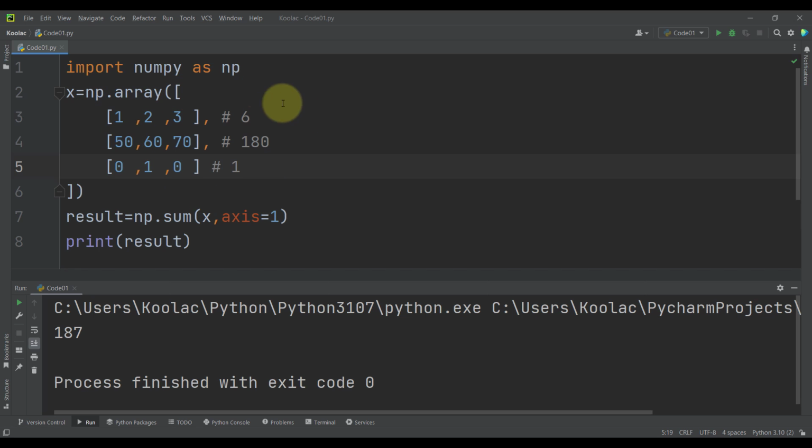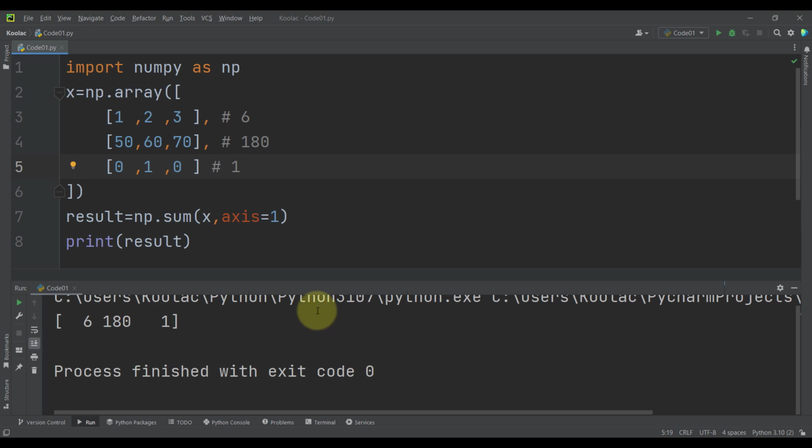So now if I run the code, you can see these are the values. For example, this is the summation of the first row along different columns, and this is the summation of the second row along different columns, and this is the summation of the third row along different columns.